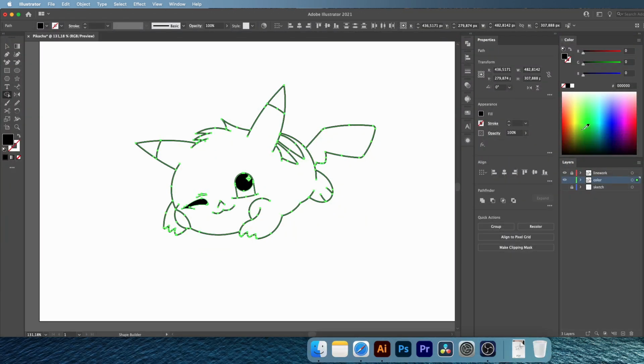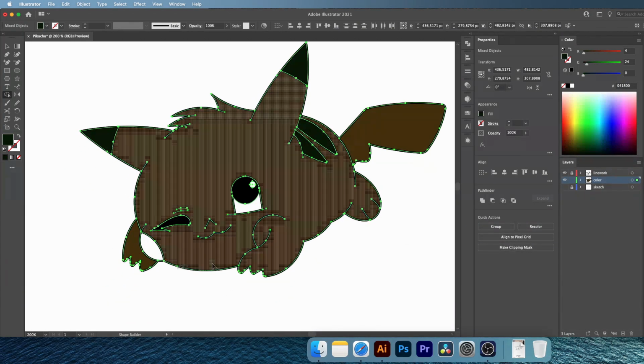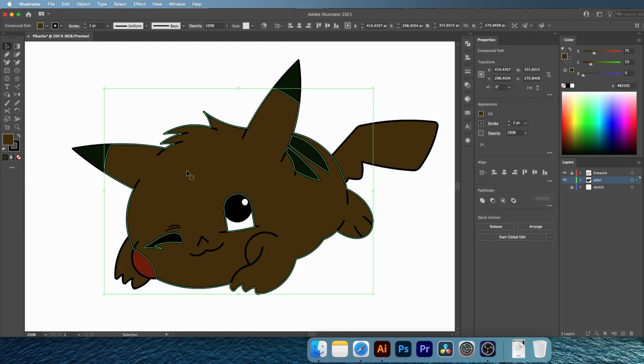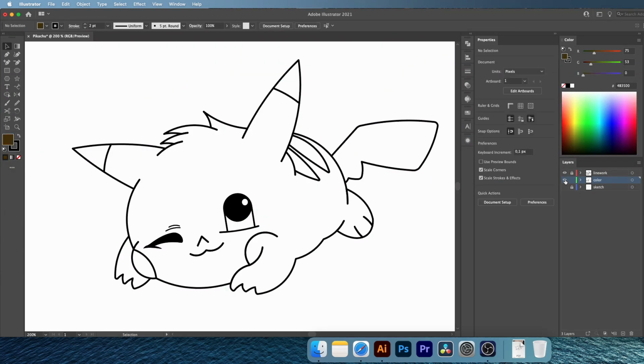Press Shift plus M to select the Shape Builder tool. Click once to create the desired shapes. When you're done, select all created new shapes while holding Shift. Press Command or Control X to cut them from the artboard.